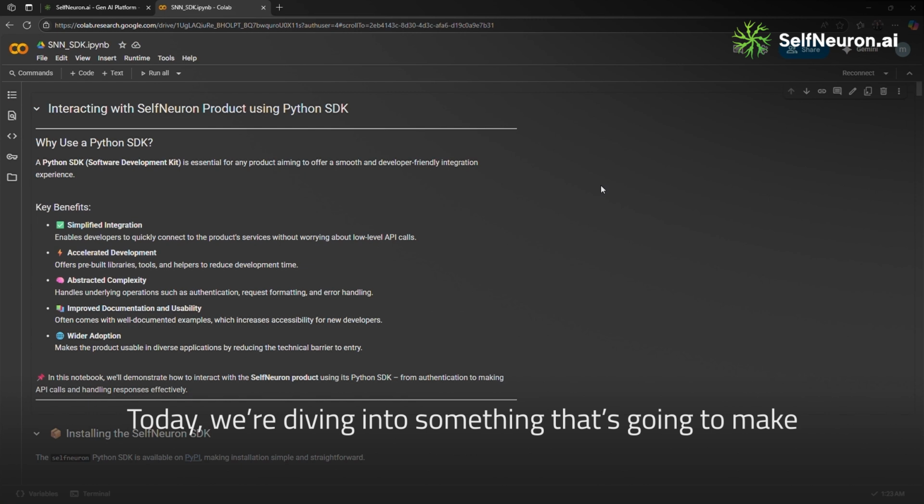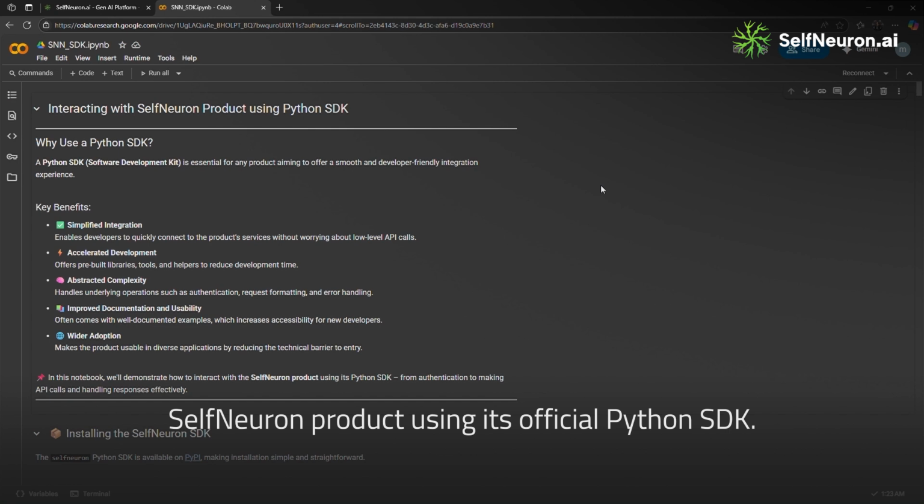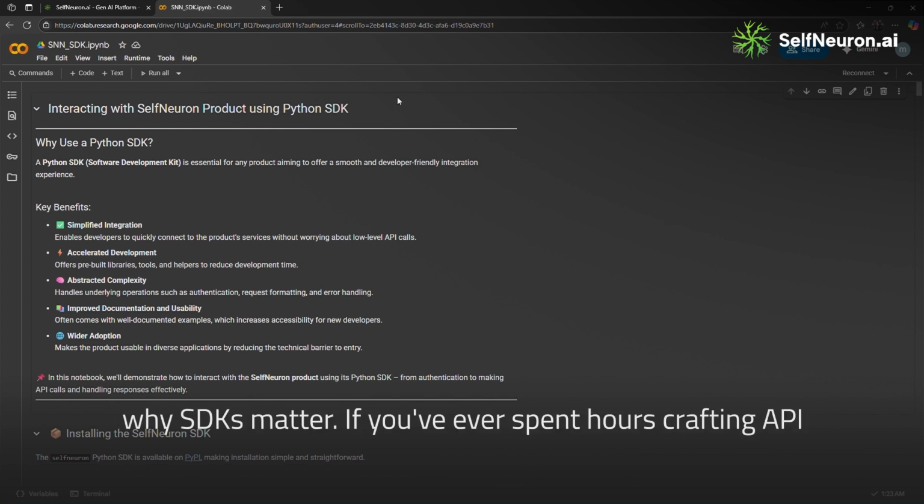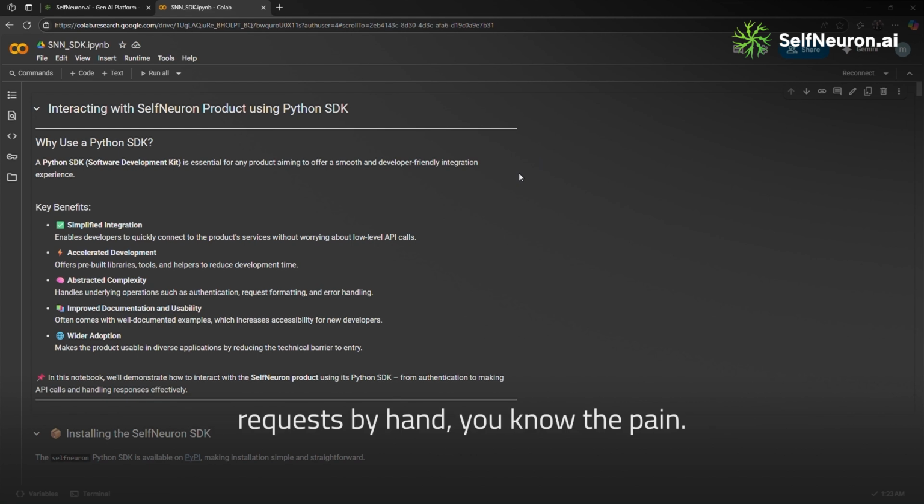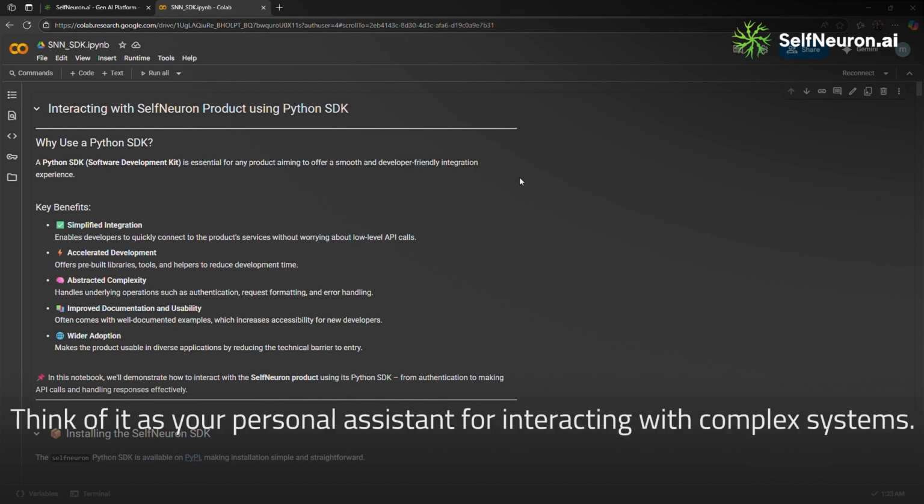Today we're diving into something that's going to make your dev life a whole lot easier, working with the SelfNeuron product using its official Python SDK. Now, before we write a single line of code, let's talk about why SDKs matter. If you've ever spent hours crafting API requests by hand, you know the pain. A Python SDK takes all that boilerplate and abstracts it away. Think of it as your personal assistant for interacting with complex systems.